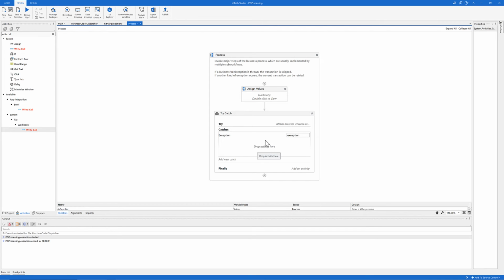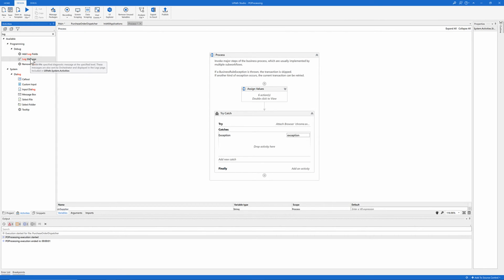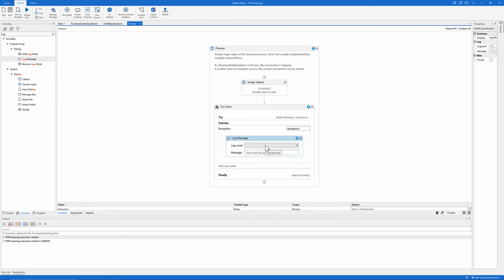And in the activity inside the catches, let's use log message activity. And let's set log level as error. And in the message, we can say unable to generate purchase order due to this error, and concatenated with exception.message. Now let's save this workflow. Now we have completed configuring the process workflow. Now let's come back to the main workflow.